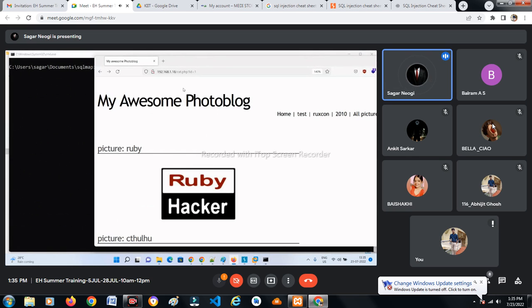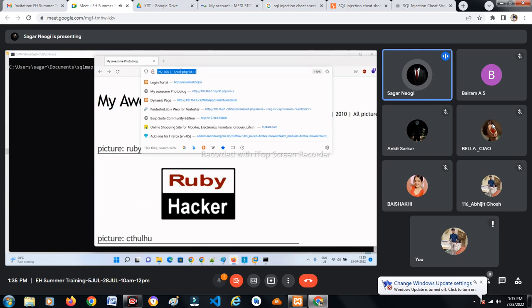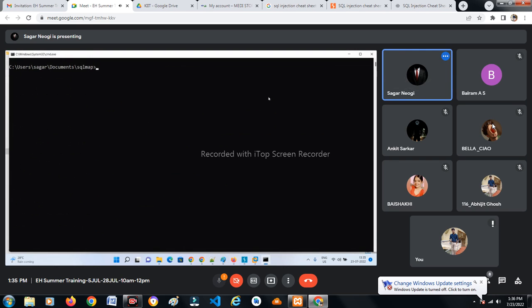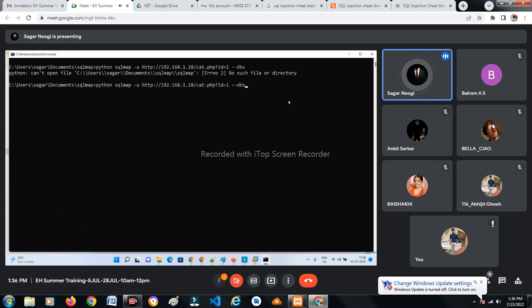Now look, here I want to use SQL map. I'm just gonna copy this one out, and I'm just gonna simply say python sqlmap.py -u to give the URL. I'm gonna paste the URL over here. Then after that, I'm gonna give the command --dbs for database. Okay, and you can just keep it like that and then hit enter just to see what happens. Python, oh sorry, sqlmap.py.